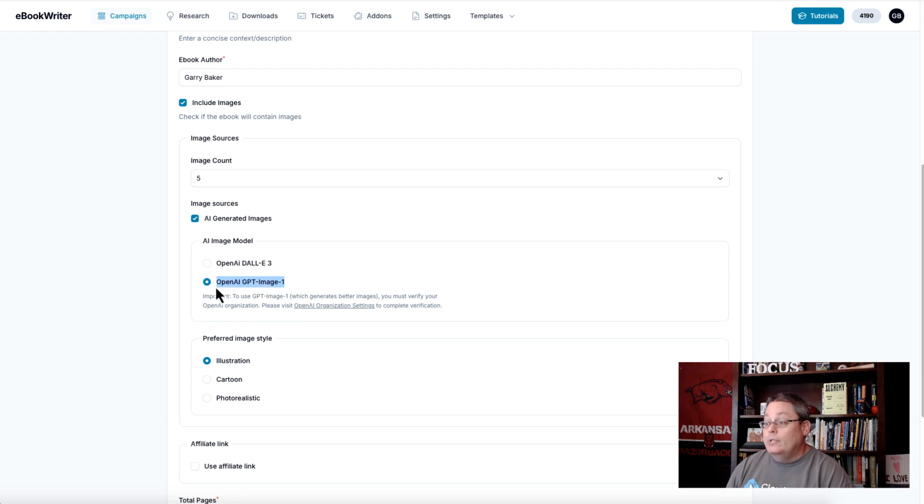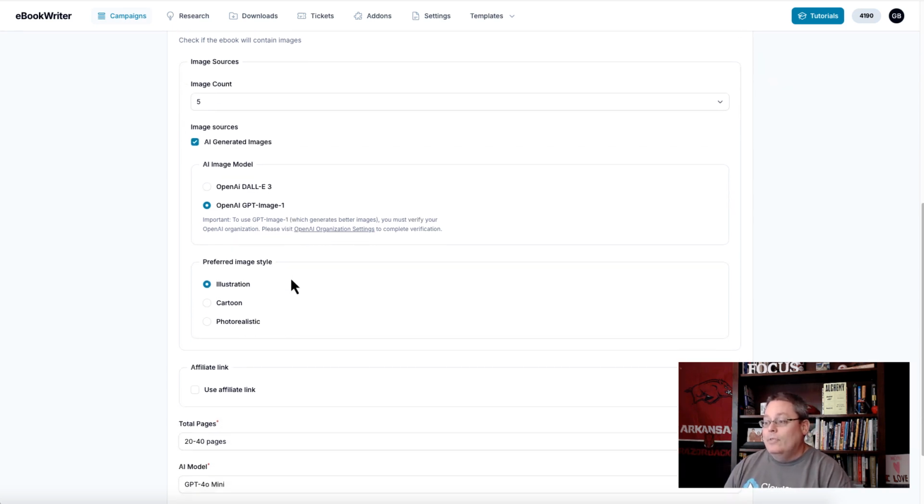Make sure that you understand the important note here. To use this OpenAI GPT Image 1, you will have to go through organization verification with OpenAI, which means that you will have to provide your ID to OpenAI and be approved by them before you can actually use this image. This is one of the things that I had to go through when I first got access to this. I didn't have this set up, but once I did, everything started working.